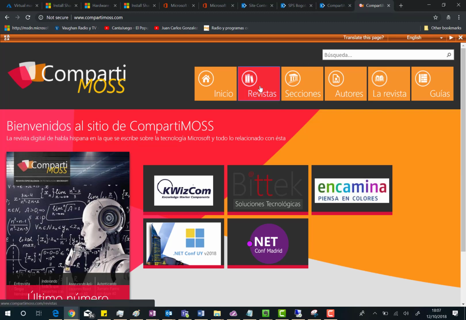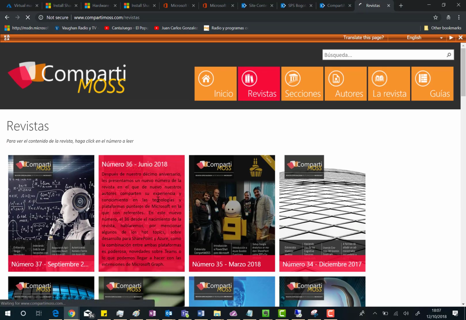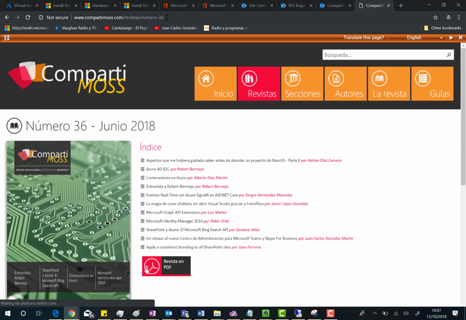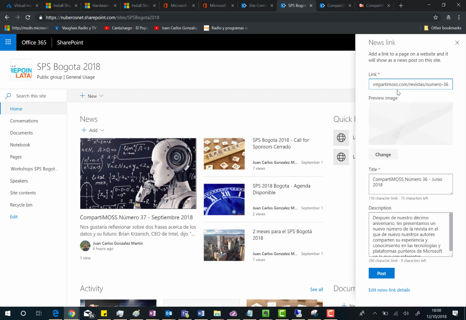So in this case, what I'm going to do is just to grab the URL of one of the previous numbers we published in our magazine, this one for instance, and then I'm going back to my modern SharePoint Online site. I can paste the external URL.